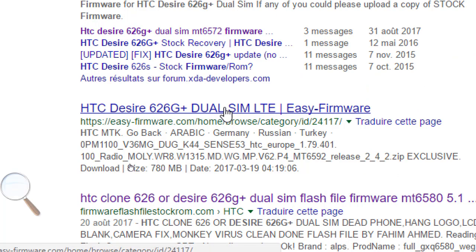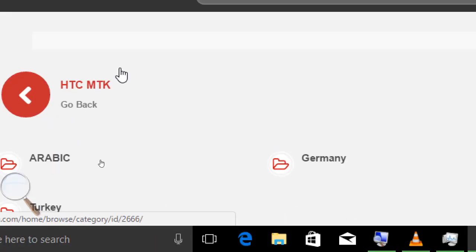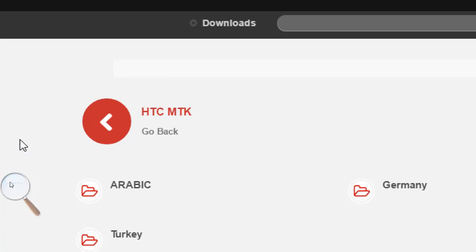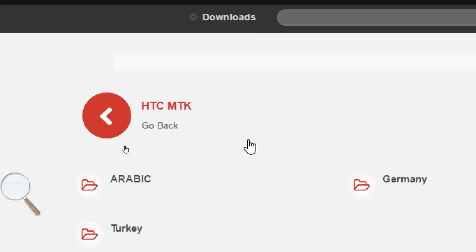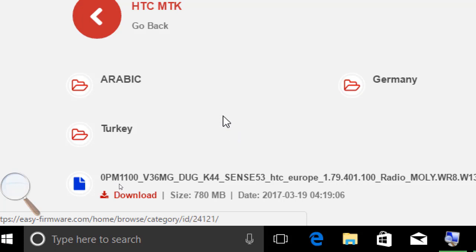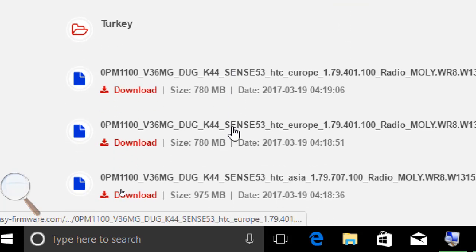But let me tell you, on easyfirmware.com, those are great websites for MTK, Chinese ROMs and stuff like that. But most of the time, when you search for HTC Desire 626, they'll give a ROM for the original device, which is also a MediaTek device, but that ROM is not compatible with the clone we're using, because the clone is almost identical to the original device.